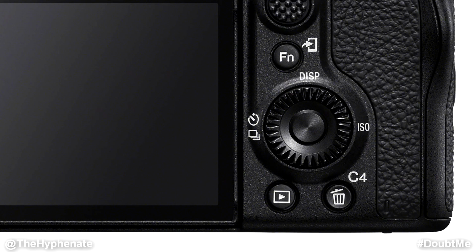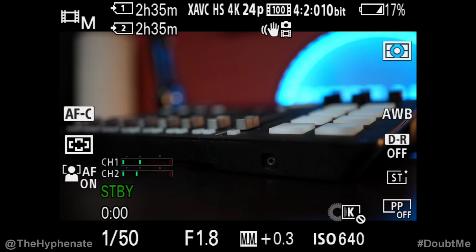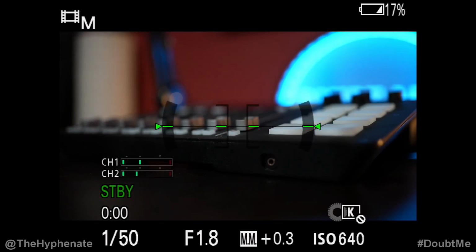Now the control wheel also has an up, down, left, and right. The left I left at default for manual exposure, shoot mode. The right button I also left at default, which is ISO. And the up button you can't change, that's for display. So you can cycle through different types of displays.